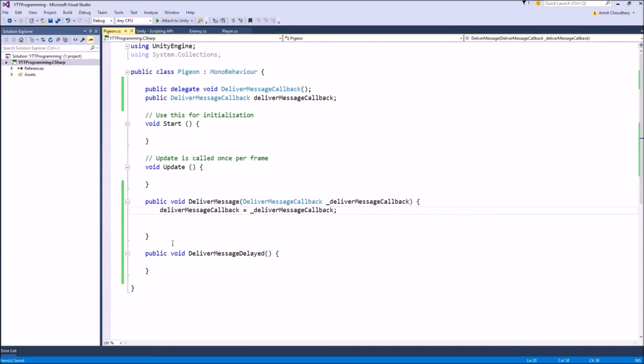This way our invoke function would call that callback, and we need an invoke call to this method. Invoke, and the time delay, let's suppose, is 5 seconds.